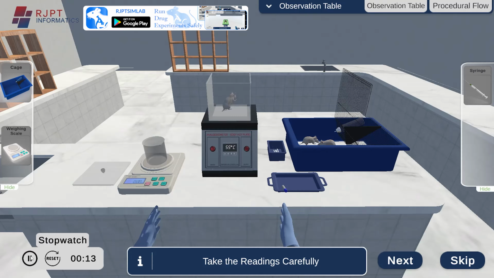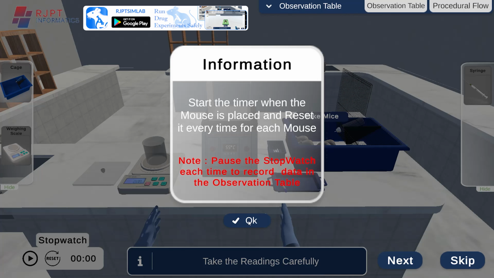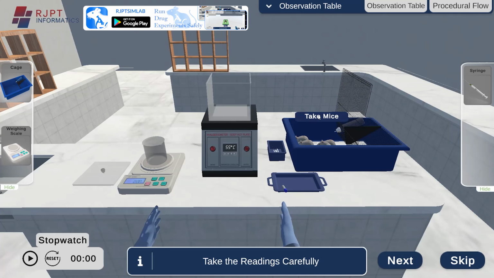As we can see, it's licking its paws, which means it has started to feel pain. And it's running towards the cage wall, which means the pain has started. So we'll remove it from the cage, and similarly we'll perform this for all six mice. So we will move forward, and then we have to wait for 2 minutes so that no paw damage is seen. Now we will perform it for the second time for the 60 minutes time interval.